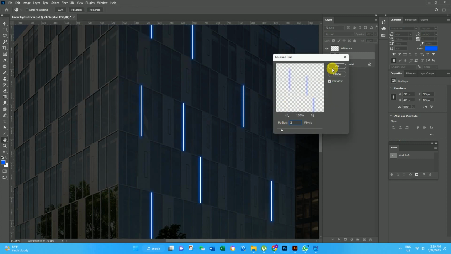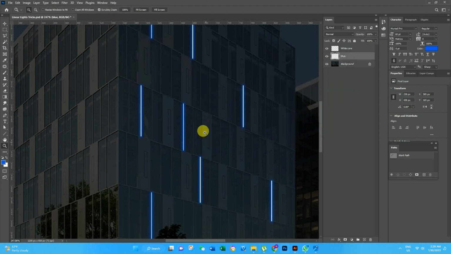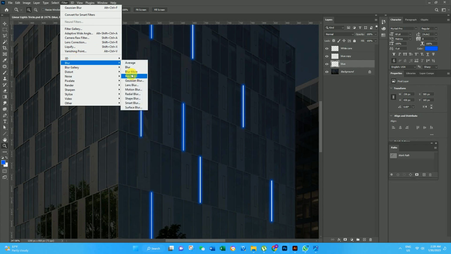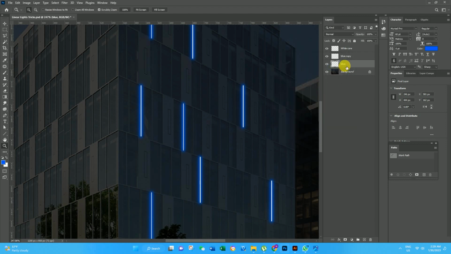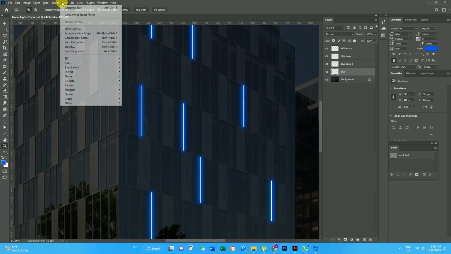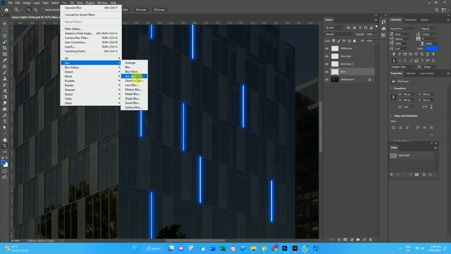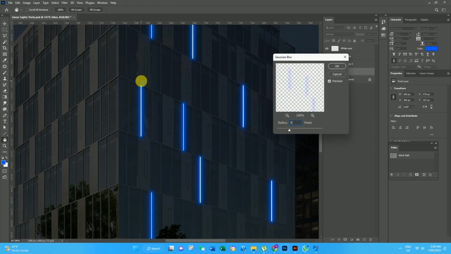Okay, click OK. But still the glow is not that much. We'll just duplicate the layer. We'll click again on the blue layer, go to Filter, Blur, Gaussian Blur again, and make it 3. Okay, again copy, click the blue layer, Filter, Blur, Gaussian Blur, this time make it 5.